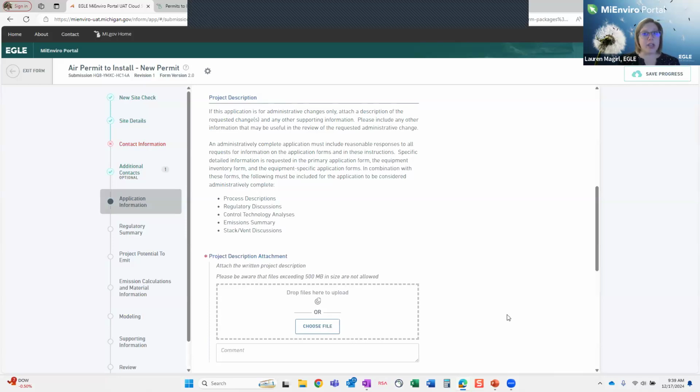A regulatory discussion talking about what rules and regulations you're subject to, as well as noting those that you're not subject to. If maybe you're an area source of HAPs, and if you're a major, you'd be subject to a NESHAP. That's always nice for us to understand as well. Any control technologies, your emission summaries, which would include emission factors and where you're gathering those emission factors from. And then as needed, any stack or vent discussions, especially if you don't have a vertical stack, if there's going to be a rain cap or if it's going to be vented horizontally or gooseneck, it's just nice to point those out here. So you can attach your file.